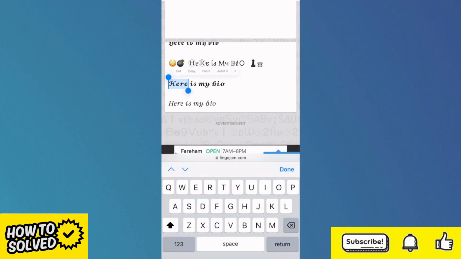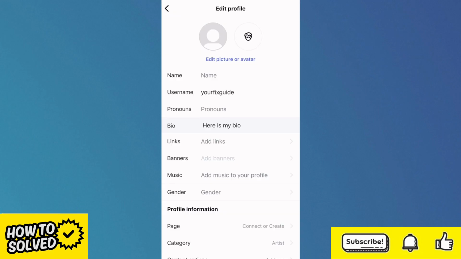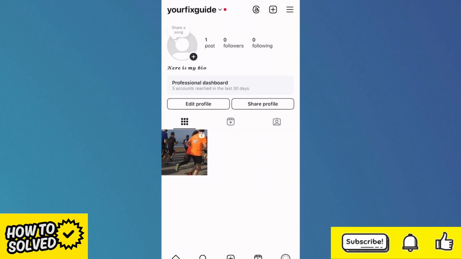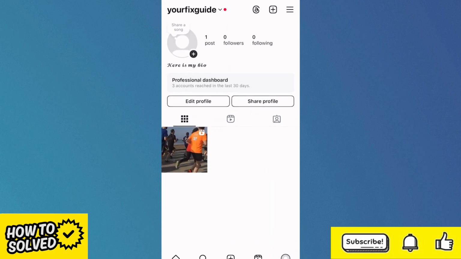And then what we're going to do is just select the text that you want to copy and then click on the copy button. Head back over to the Instagram application, select bio, and then delete whatever you have currently in here, and then just paste the new text that we copied and hit done. And now, as you can see, if I head back over to my bio page, you can see we've added this custom font, and it's really as simple as that, guys.